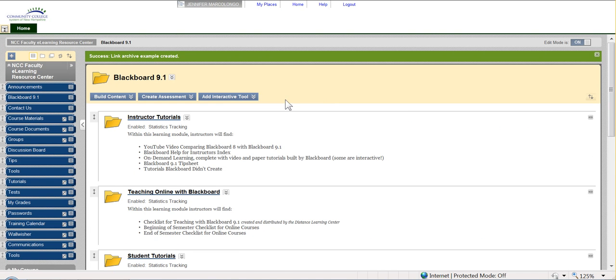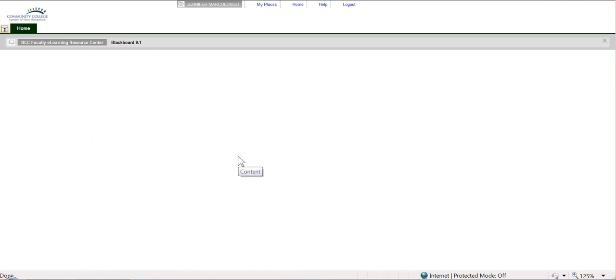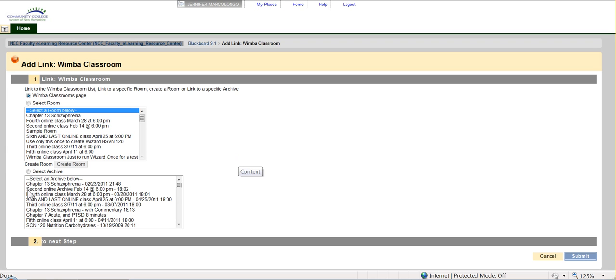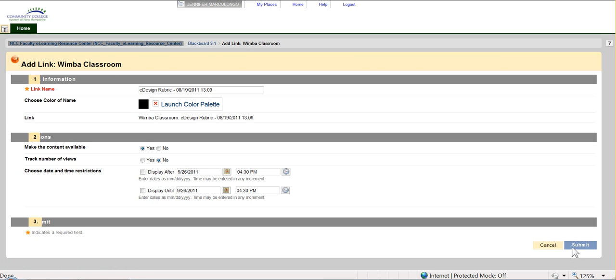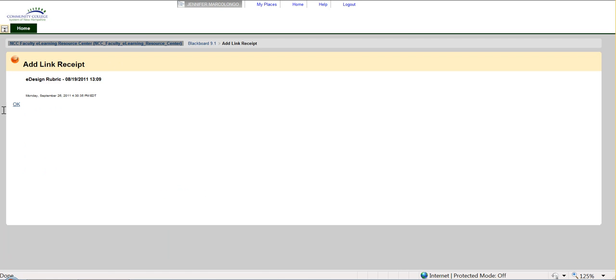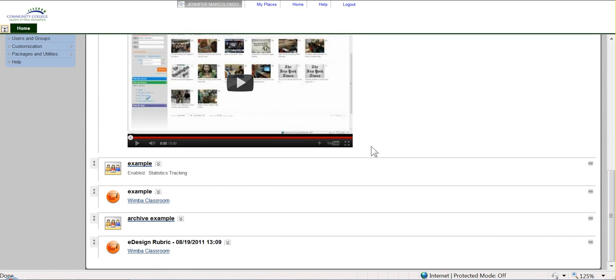If you want to add an archive of a Wimba session, once again select Add Interactive Tool, Wimba Classroom. From this bottom list, you want to select Archive. So make sure you've selected the radio dial for Select Archive. Choose the archived session that you'd like to include. Select Submit. Select Submit. Click OK for the Add Link receipt. And the archive session is available for students to access. Students will see when the archive session was created.